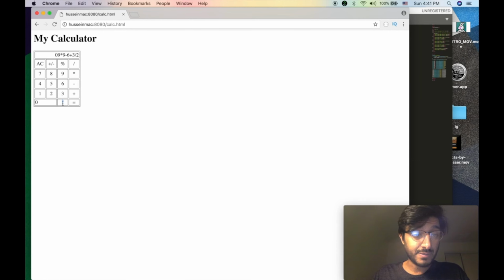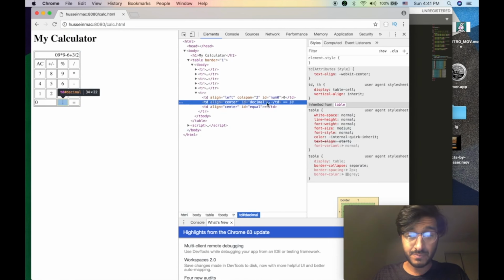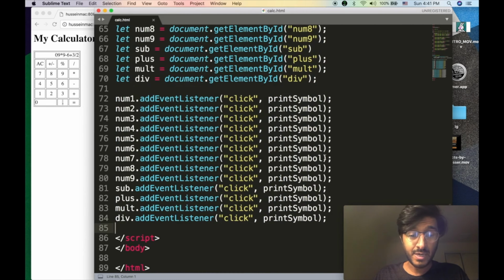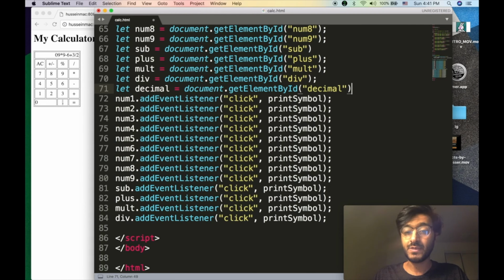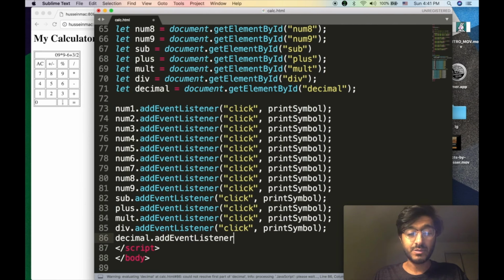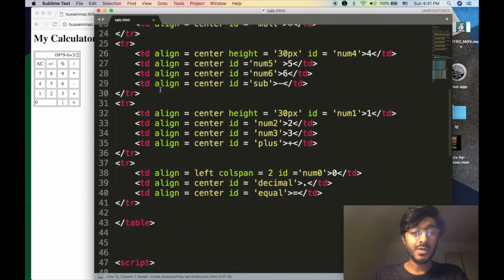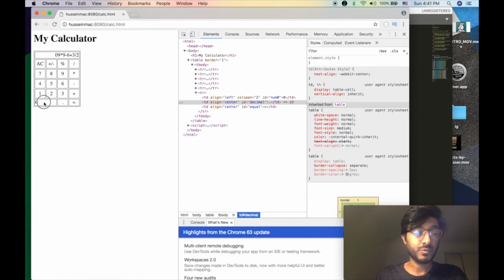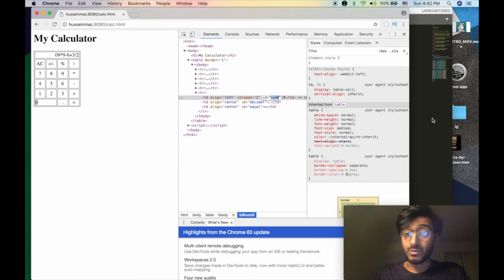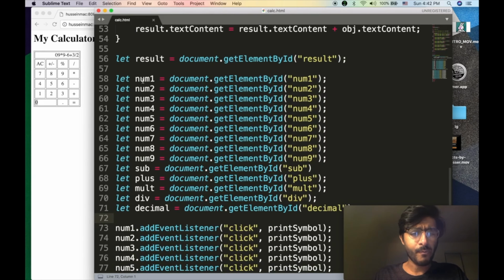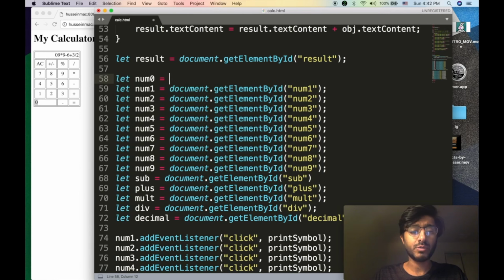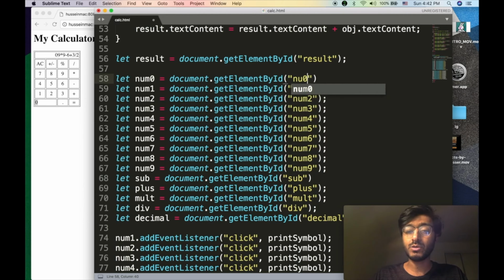So what is the ID of the dot? It's called decimal. Decimal it is. Let decimal equal document.getElementById decimal. And then decimal click. We're just printing, nothing special. Just print those symbols. And 0. What do we call you, 0? 0 is num0. num0 equals document.getElementById num0.